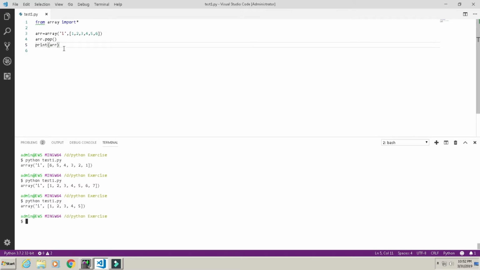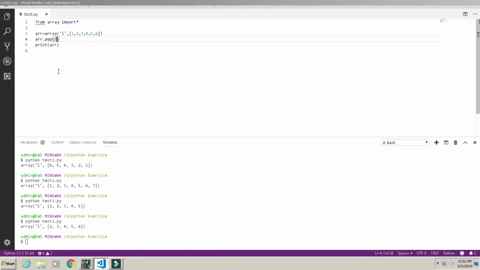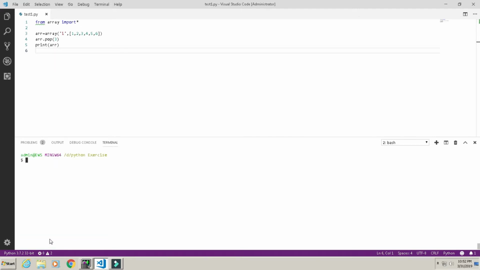By default, if you don't pass anything here, it will remove the last value. If we pass 0 here, what will be removed? Let's run this. See, the 0th element, 1, is removed from here. Similarly, if we pass index 4, what will be removed? 4 will be removed from here. So let's run the code. See, 4 is removed from here.